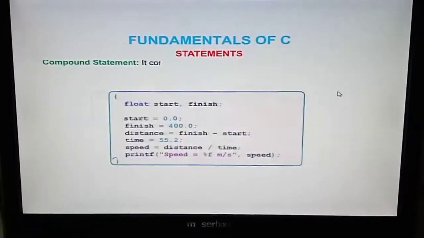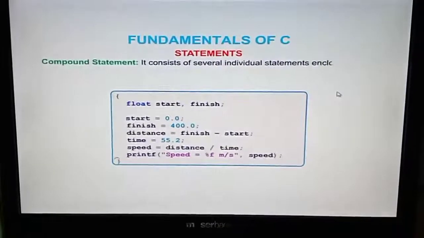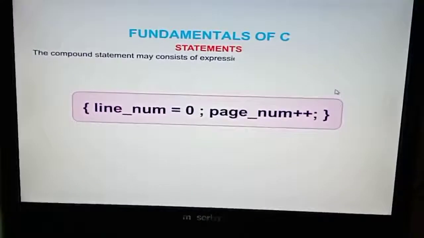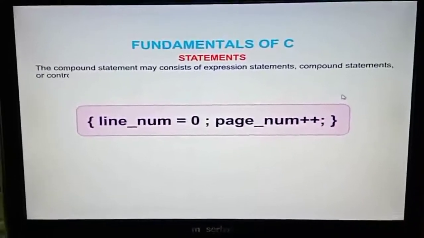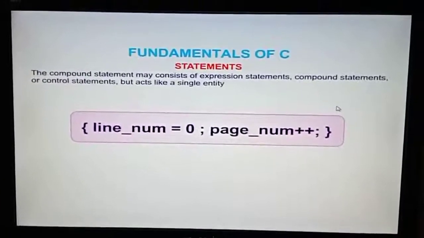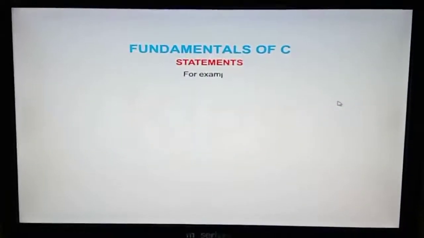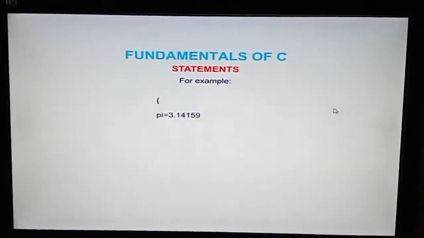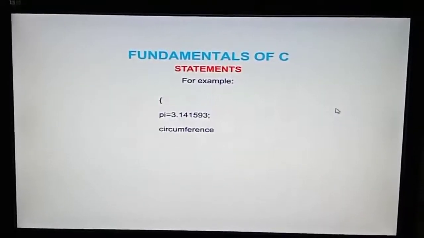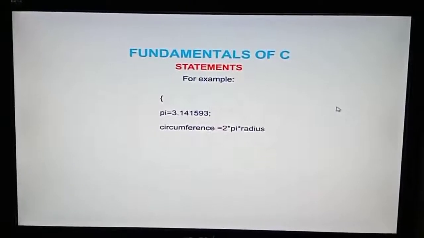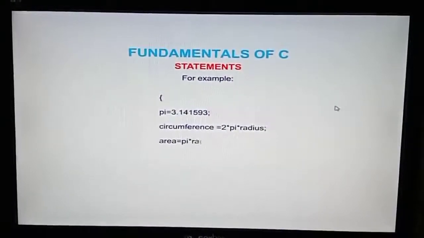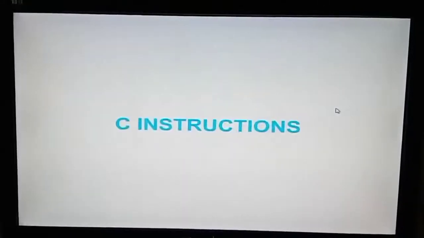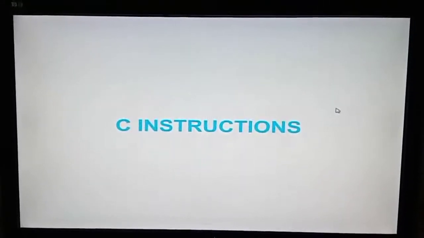Compound statement. It consists of several individual statements enclosed within a pair of braces. The compound statement may consist of expression statements, compound statements, or control statements, but acts like a single entity in the program. For example, { pi = 3.141593; circumference = 2 * pi * radius; area = pi * radius; }. Students, let us understand C instructions.